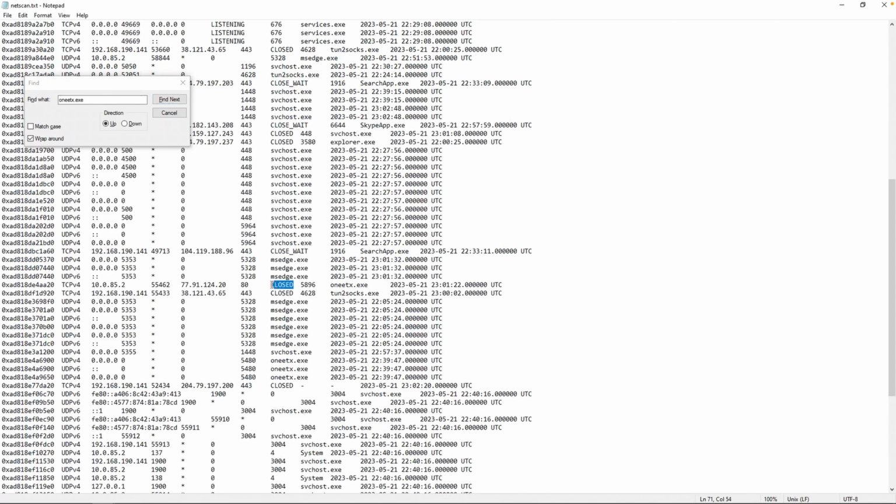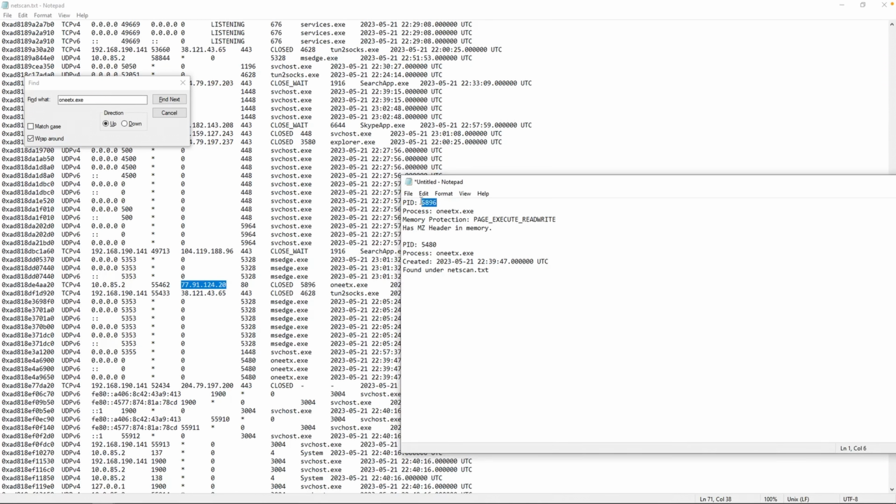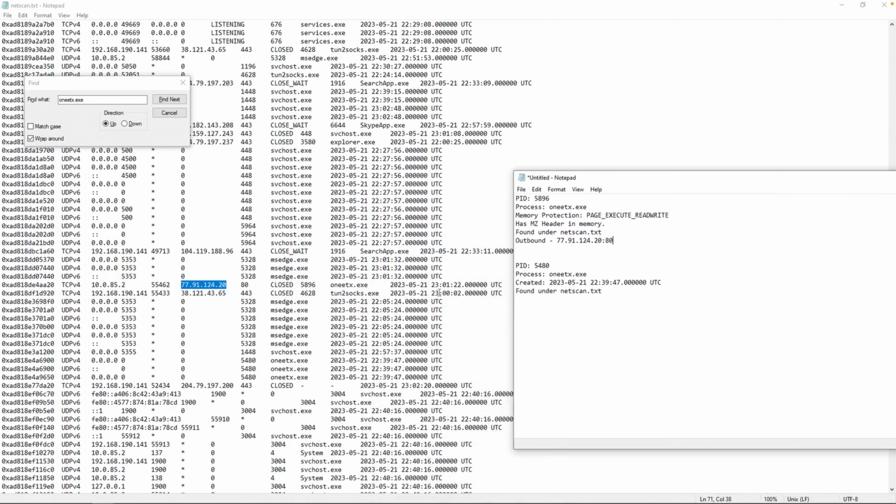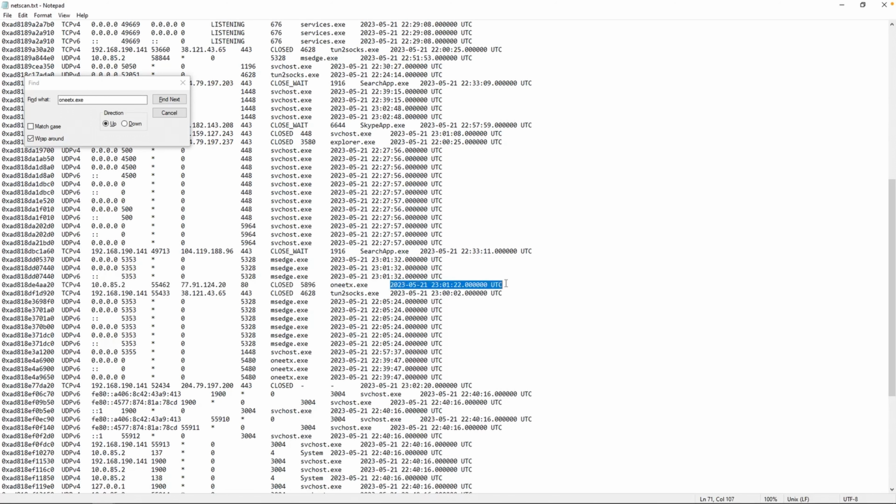There is a status of closed. So this process closed this connection. And look at that. It's going out to this external IP address of 77.91.124.20 over towards port 80. That is a good one to note down. And that is the process of 5896, the one that we listed up here. So found under netscan.txt, outbound towards 77.91.124.20 on port 80. And when was this created? Let me go ahead and copy that too.